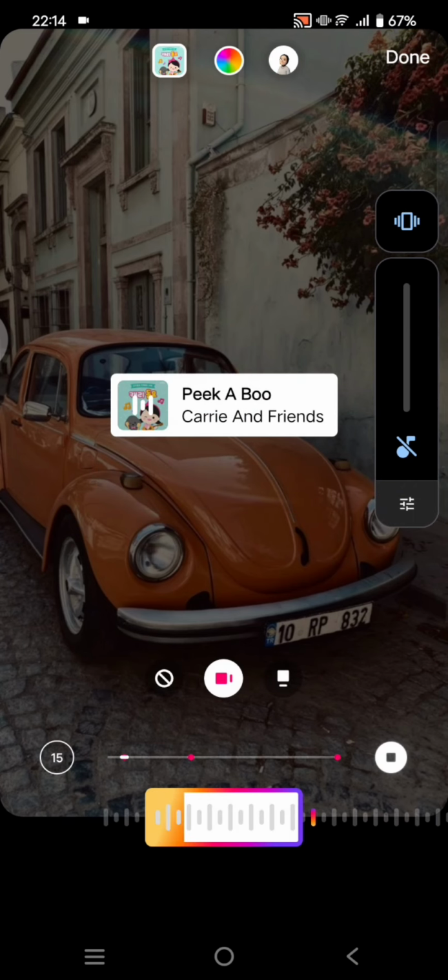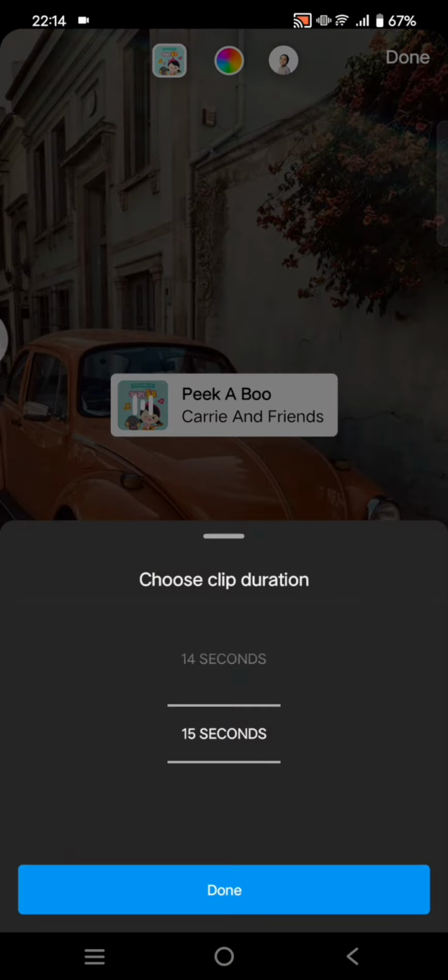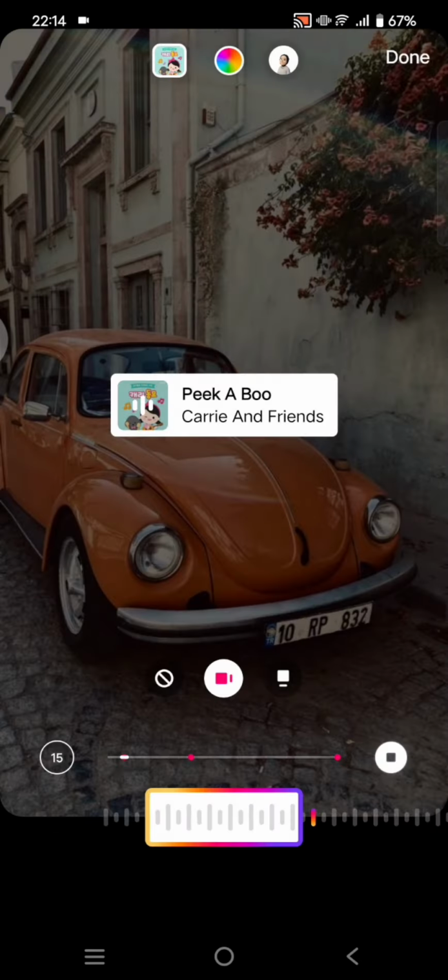song right here, and to change the duration, for example if you want to make it longer, you can just click on this circle. So the current duration is 15 seconds. Click on this circle and you can change it into however you like. So let's try other songs.